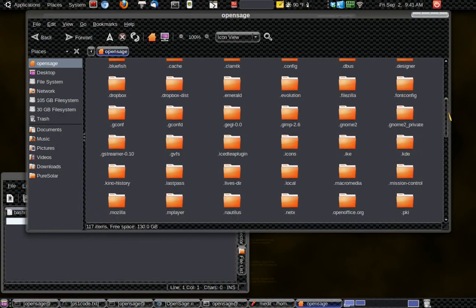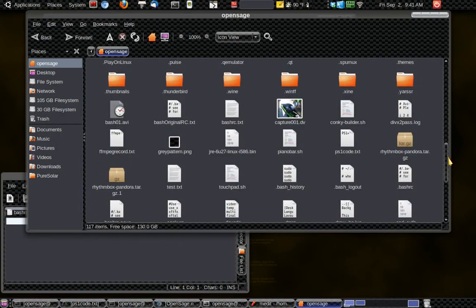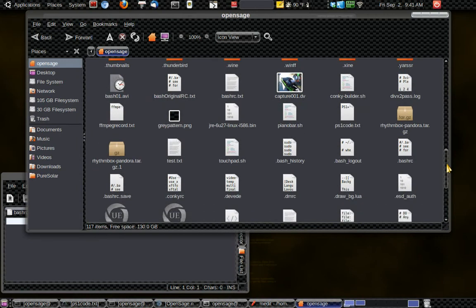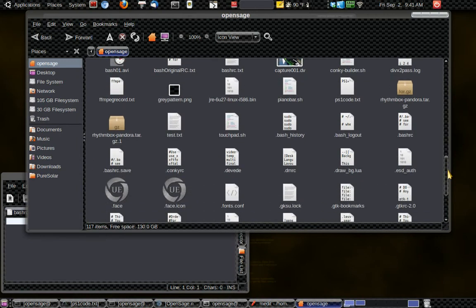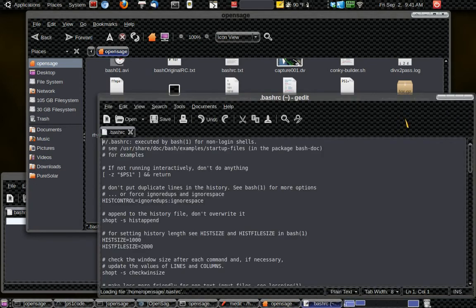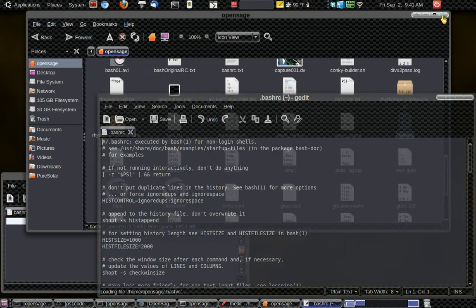However you can get to it, show your hidden files. Okay, and we're going to be looking for a document called .bashrc right here for me. See that? .bashrc. Okay, so open that up, and you can close this out.